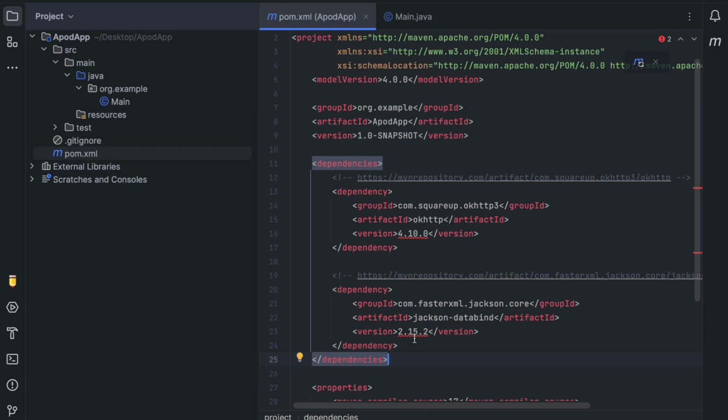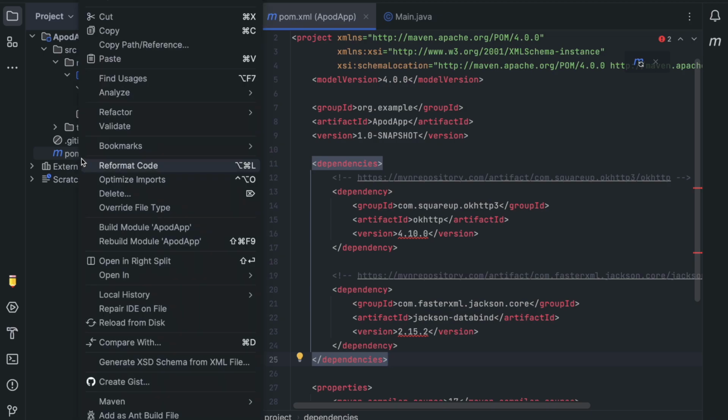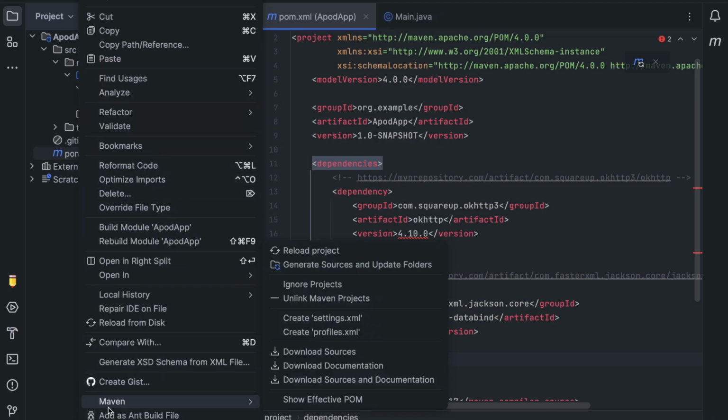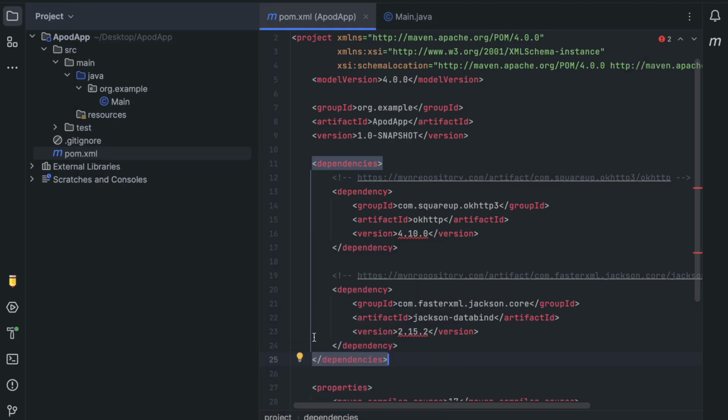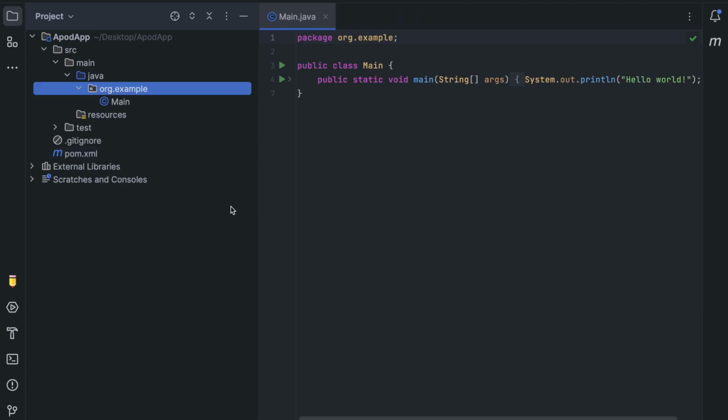That's because what we need to do now is go to our POM XML file here, right click on it, go down to Maven, and then we want to click on Reload Project. And that's going to load our dependencies into our project. You can see the red squigglies are gone. It's doing some indexing, but we should be good to go from this point on, so we can close our POM XML file. Now, the next thing we want to do is add a new class.